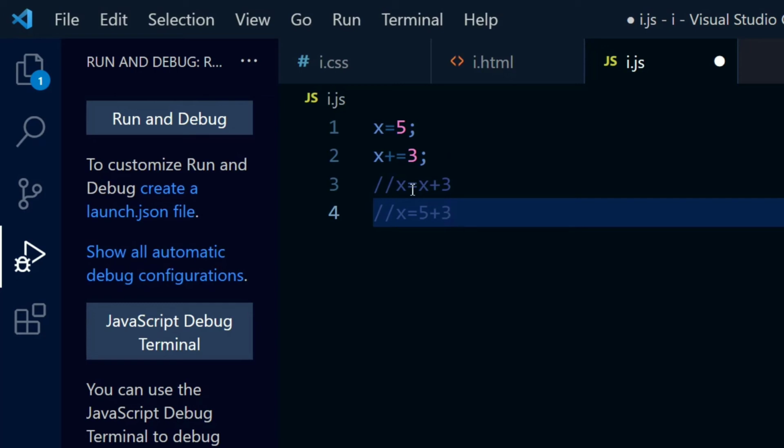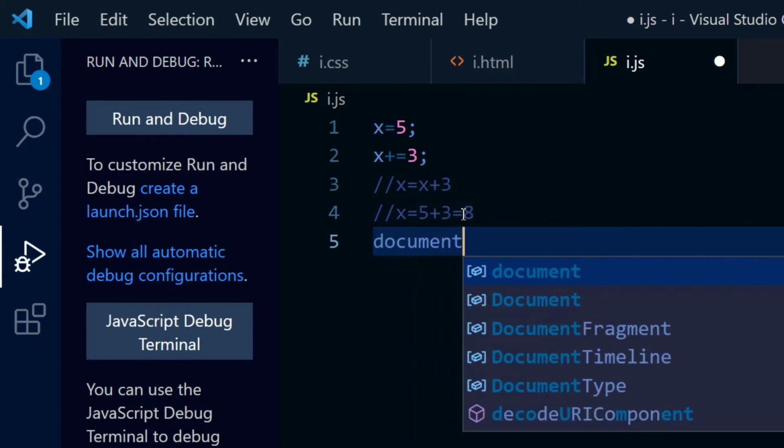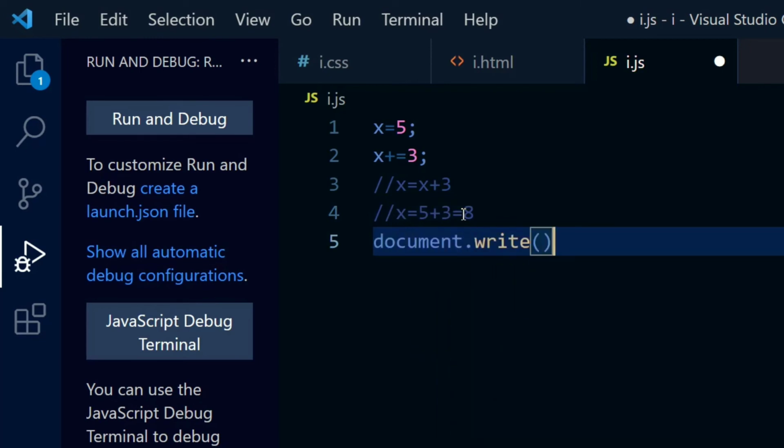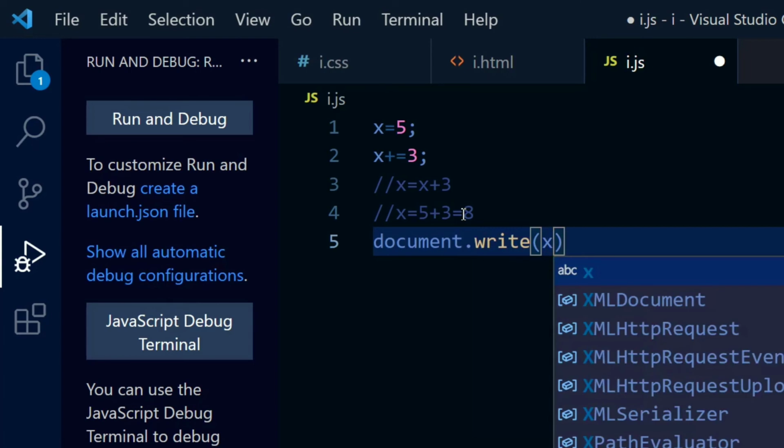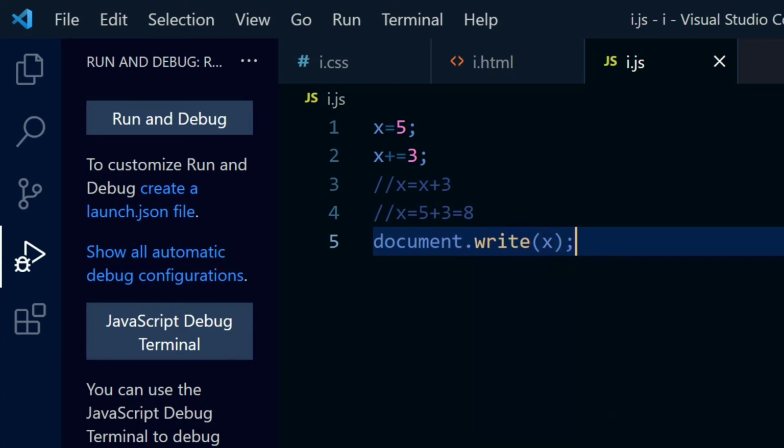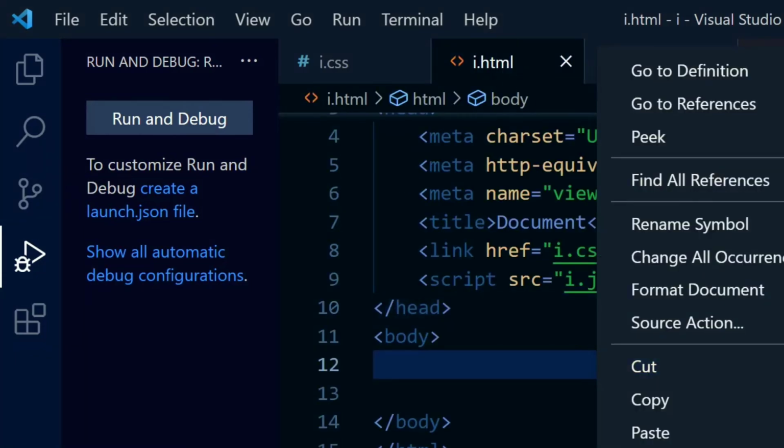It is completely different. Here it becomes x equal to x plus 3, and here x means 5. As you can see, x is 5, therefore 5 is added here. 5 plus 3 equal to 8. Now it becomes 8. This is how it works. And when I say document.write x, and I just save it and open it in a browser, here we are getting 8.